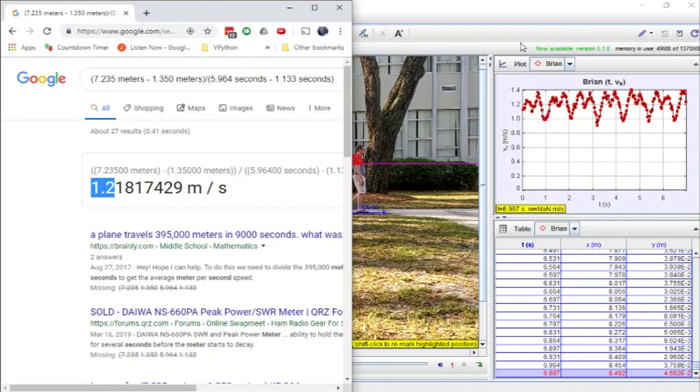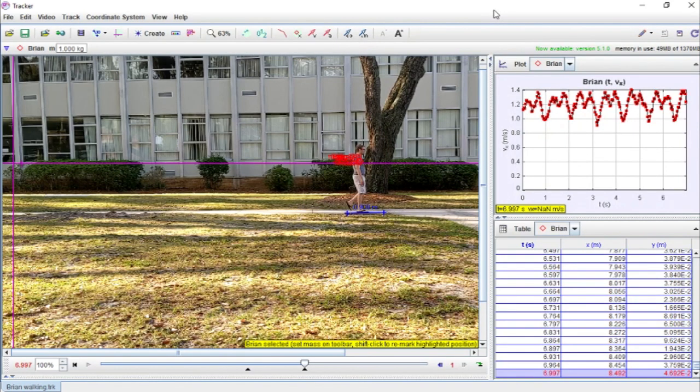In a future episode, we'll go over a way to get your velocity more accurately, but I want you to get more familiar with Tracker first. So I want you to try this little experiment out first before we move on to more in-depth analyses.